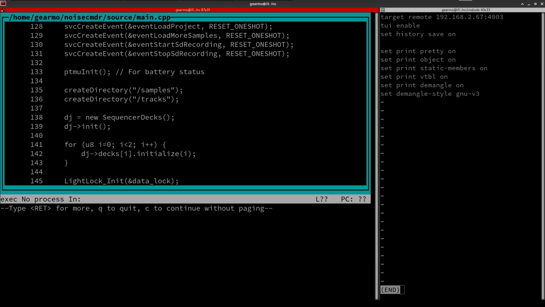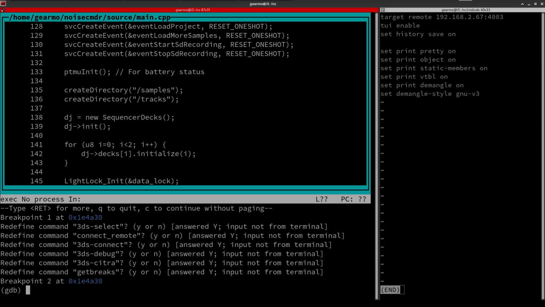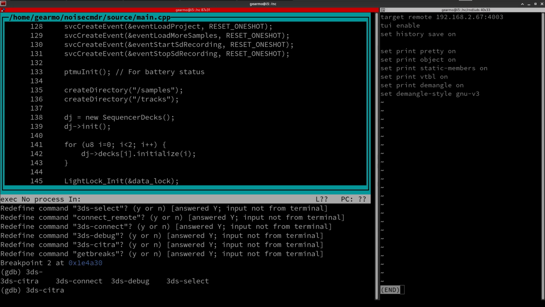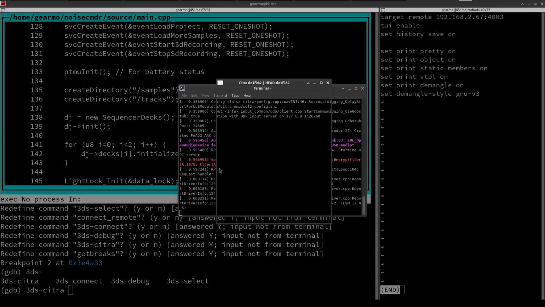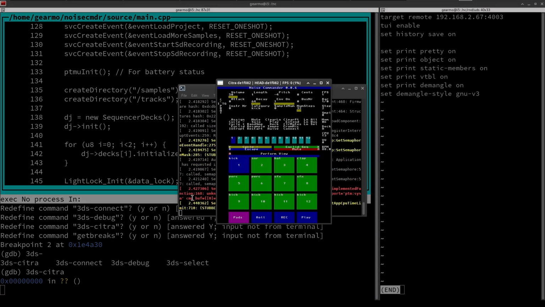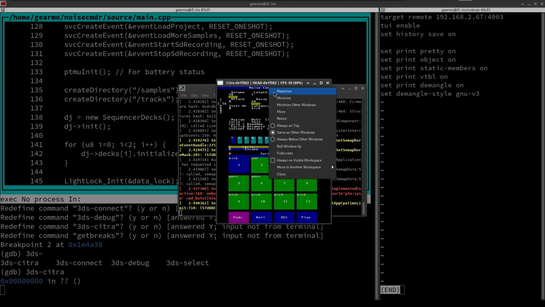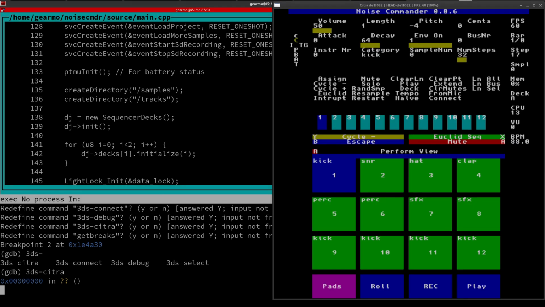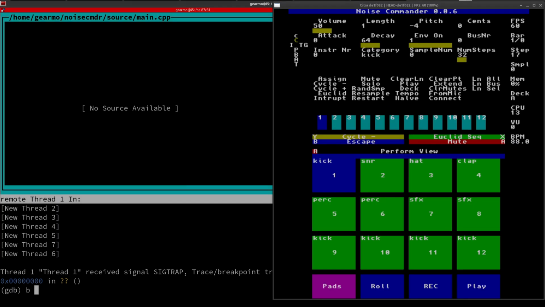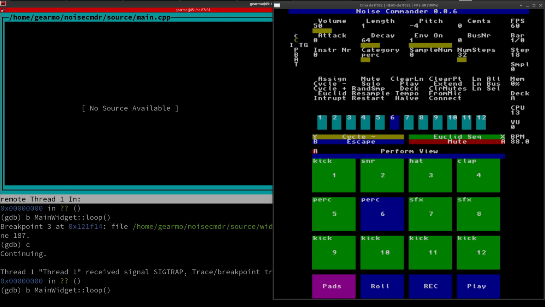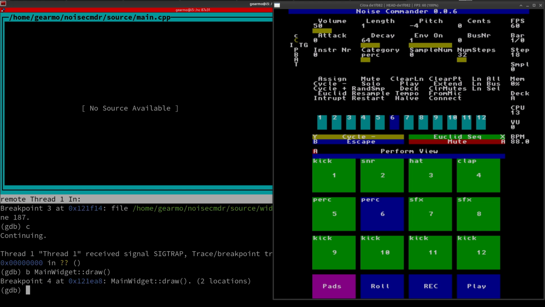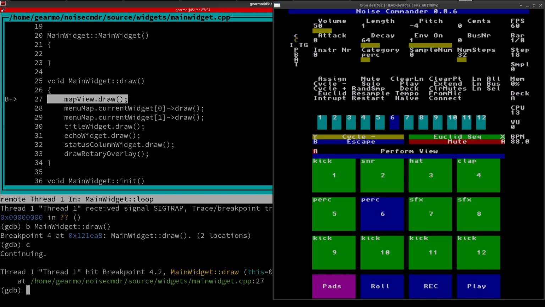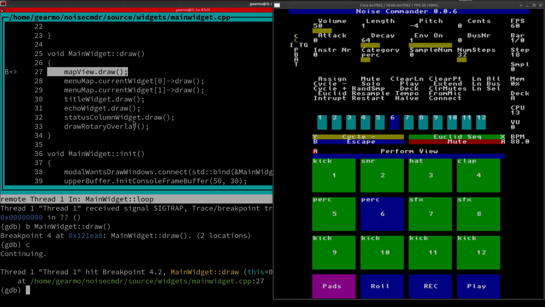.elf, and then I have this command, 3ds Citra. If I make this stay in the foreground, then I can hold it and put a breakpoint somewhere. Yeah, okay, so now we stopped at this function.